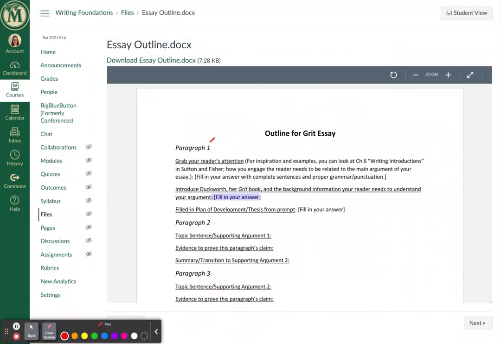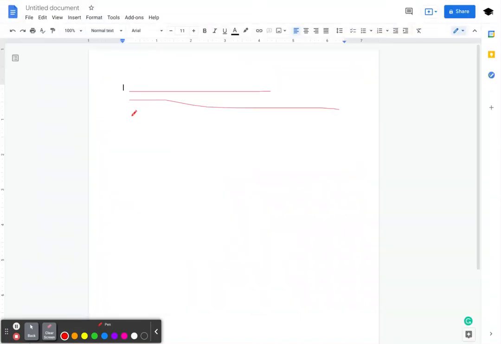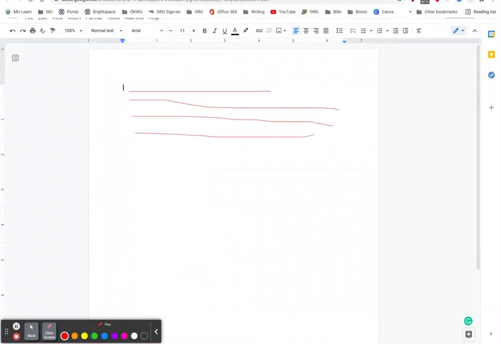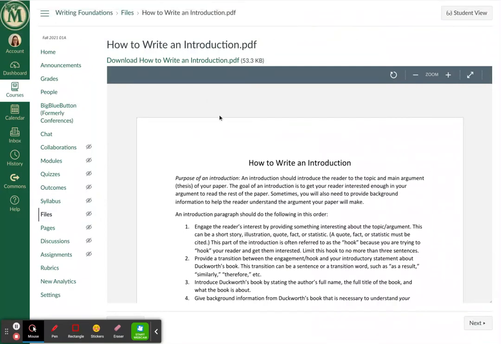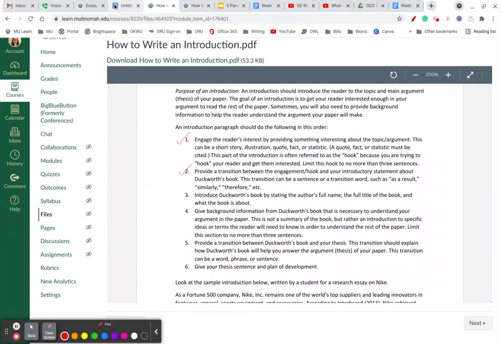All right, now for the first paragraph, which is your introduction paragraph, once you have all of your answers pasted here for the intro, what you should do is go into that document that you read this week for the quiz, How to Write an Introduction, and use these 6 steps as your checklist. So look at what you have so far and say, do you have an engaging introduction? Do you provide a transition between this hook and what Duckworth is saying about the book?